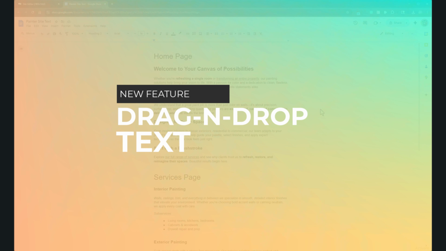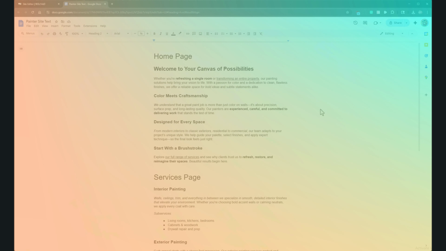Today we're going to be taking a quick look at the drag and drop text feature. The drag and drop text feature allows you to quickly upload text files to add or replace content on your site. You can prepare your text outside of the builder and then import it instantly when ready.